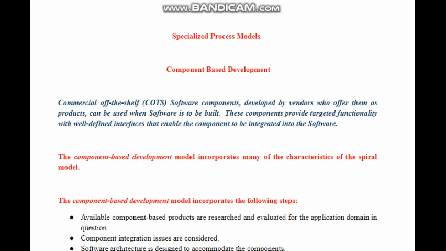Hello everyone. In this session we are going to see another type of models, which are called specialized process models. As the name itself indicates, there is some specialization available in each of the models. The first specialized model is called the component based model. This model is also called commercial off the shelf software components, that is COTS. So let us see what happens in this model.